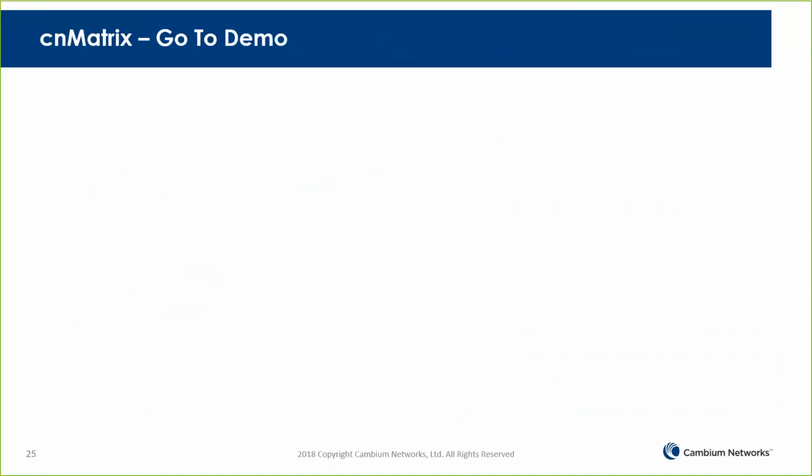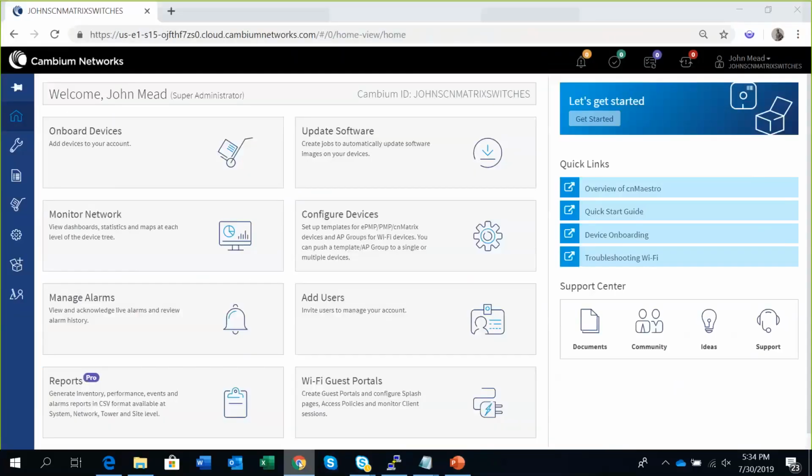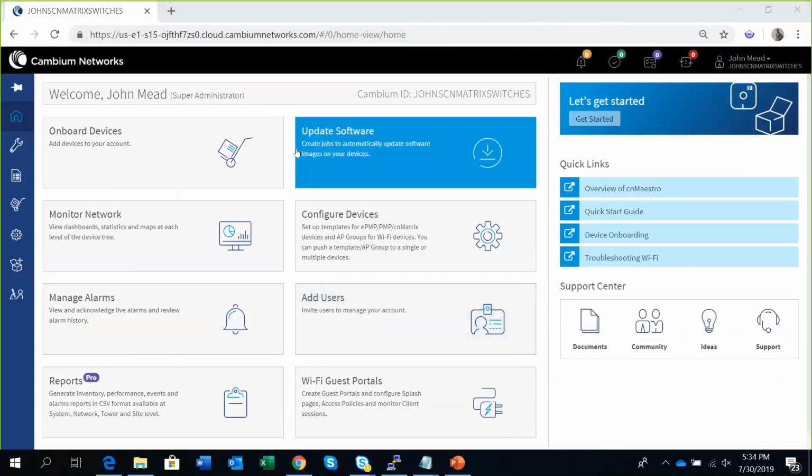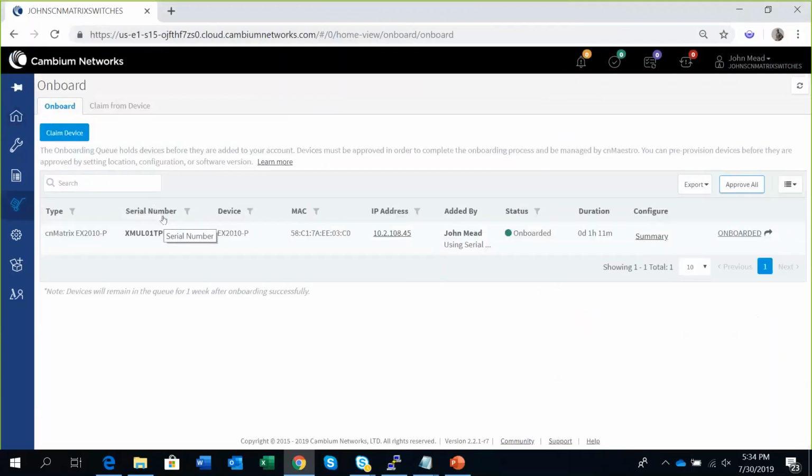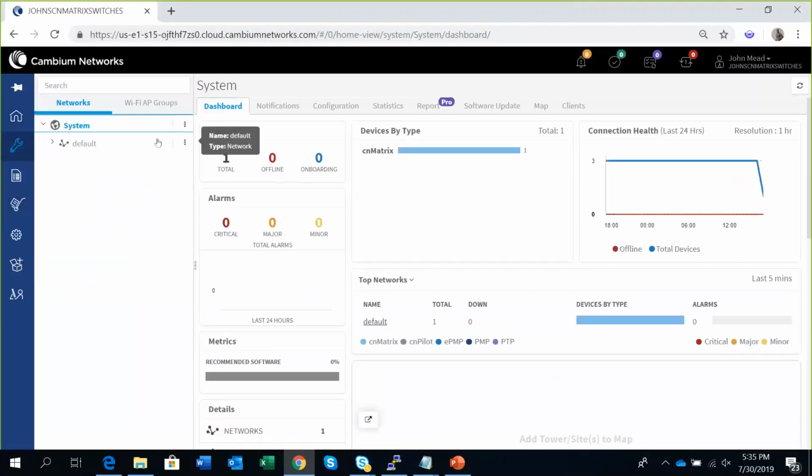Okay, let's go ahead and go to this demo. I'm going to bring up my cnMaestro account, and here it is. Okay, so this is my cnMaestro account. I'm going to go to the onboarding page, and I have here my switch. It's already onboarded while I was doing the talking. So I'm going to delete that and force it to delete it from my account, and then I'll reconnect it.